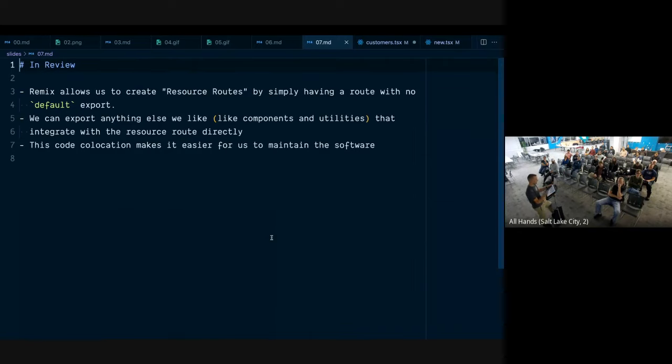Yeah, resource routes. You just don't have a default export. Now you've got an endpoint. We can export anything else that we like, and Remix will just ignore it, doesn't care. And then we can import that into other routes. And so now you've got this little thing that's packaged. You can render it anywhere, and it'll just talk to itself. It's all implementation detail. It's amazing. The co-location makes it easier for us to maintain.